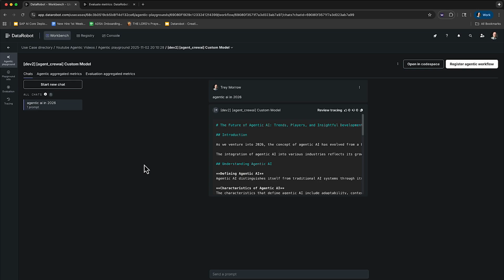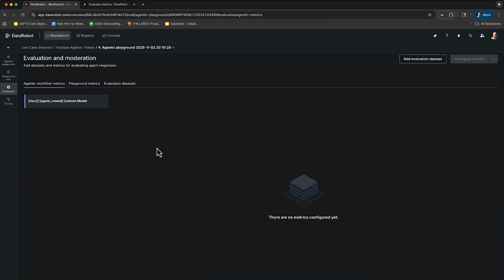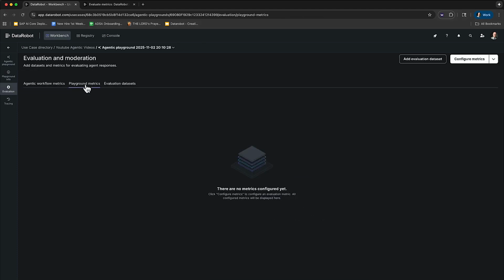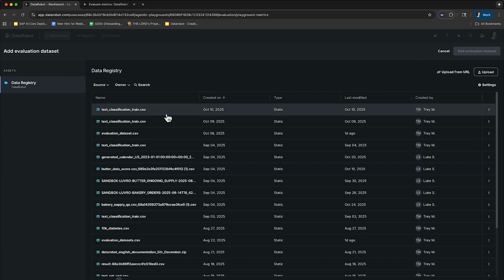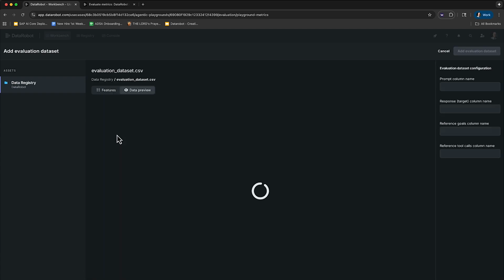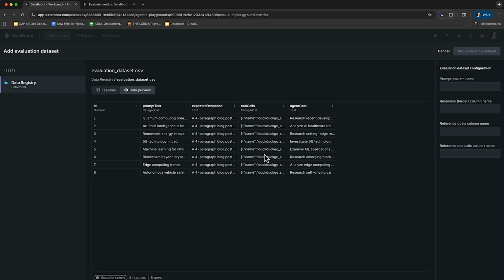All right, I've got a new agentic workflow in a playground. And what I want to do is configure some metrics here. To do that, I'm going to click on evaluation and click on playground metrics. I'm going to add an evaluation data set, click on this one. So when I've got generated, this is the format that it takes.